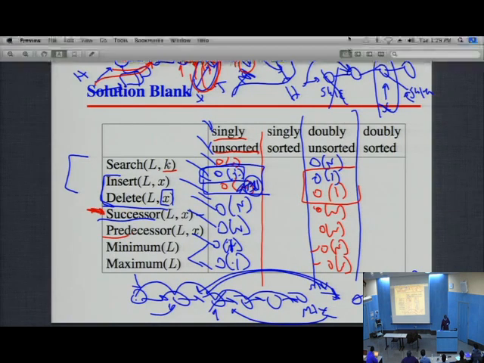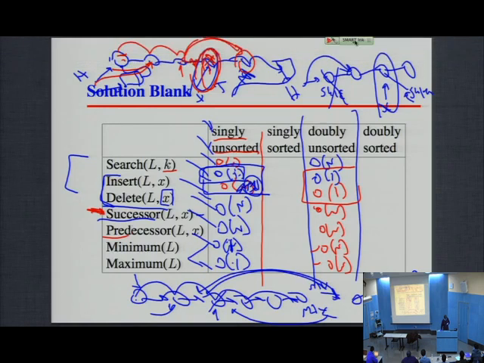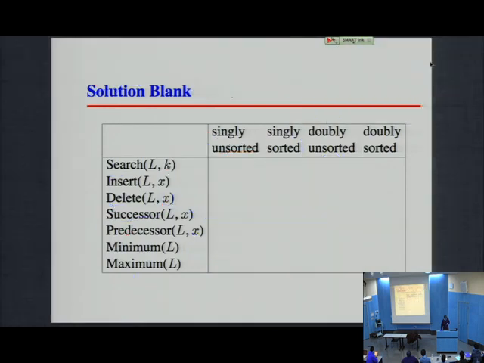Let's go back to the same thing. Let's now look at the sorted lists. If I have sorted, singly linked lists, how much time does it take, given my list, to search for a particular key? Okay, the list is sorted. What am I going to do? Yes? Still O of n. Why is it still O of n? Because it could be the last one.